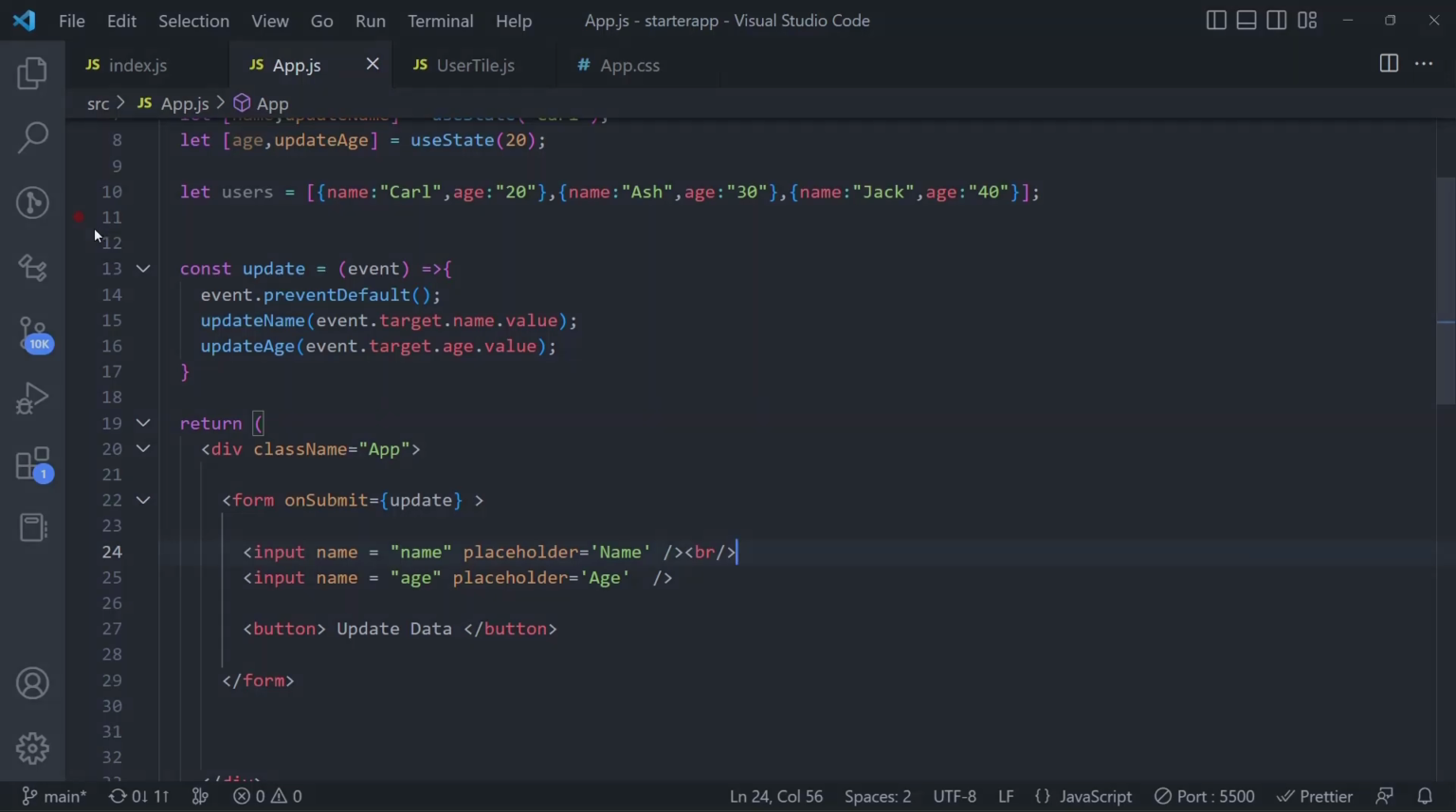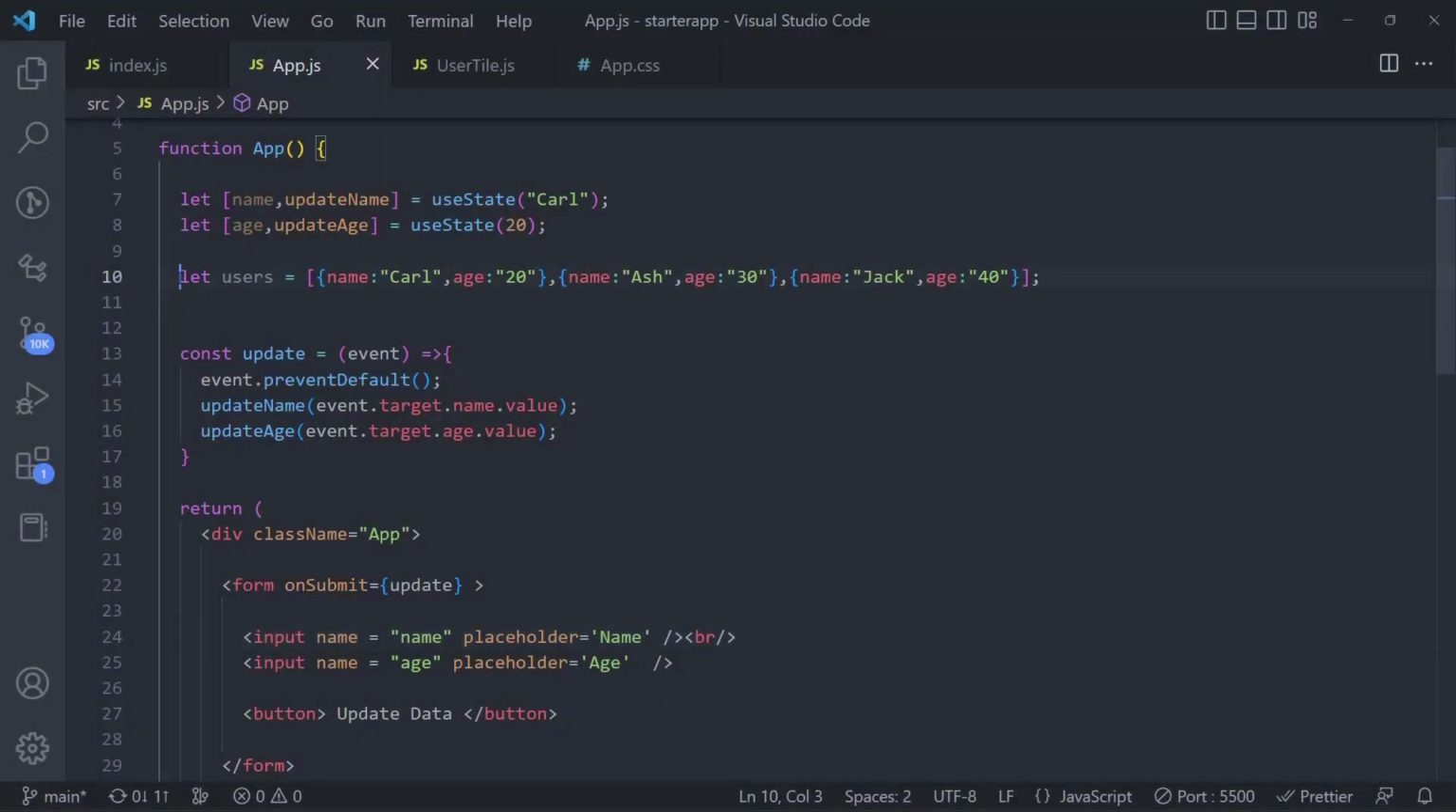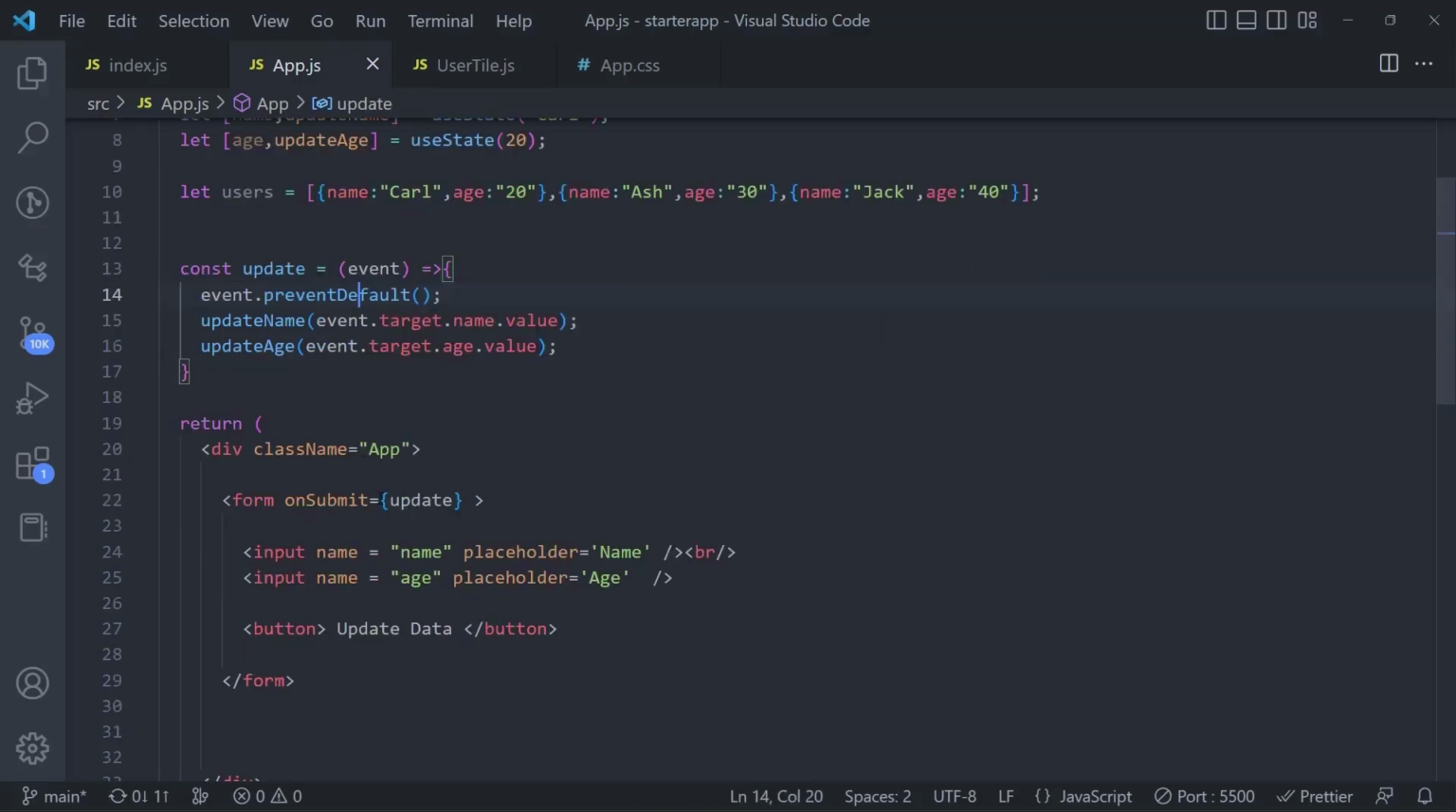So let's get started. Firstly, I have created an array of users that consists of objects having a name and age property. Currently, I've just created three users. Now, we'll try to understand and demonstrate the ternary operators in JavaScript.